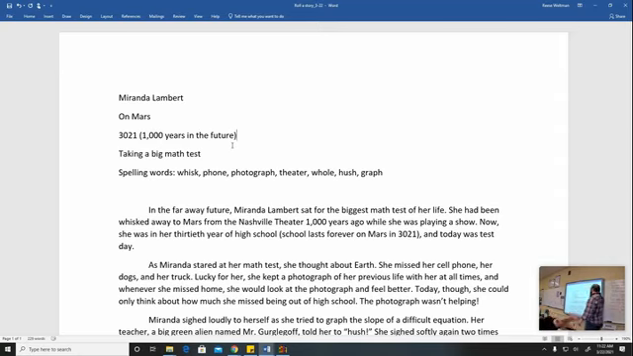Okay, I chose the spelling words whisk, phone, phonograph, theater, hole, hush, and graph. Those are the ones I chose. Now, do you have a question?